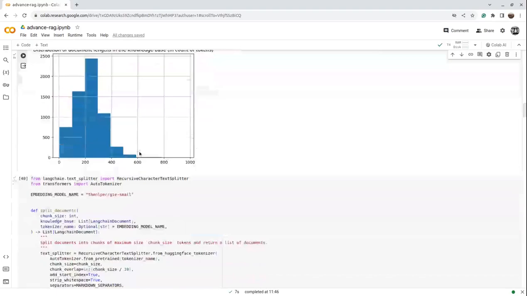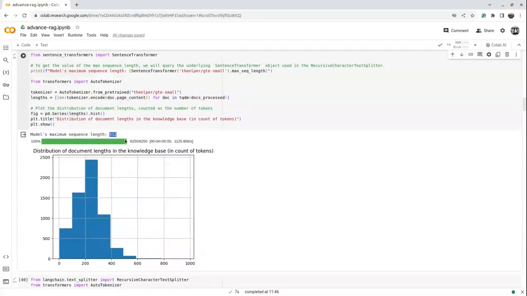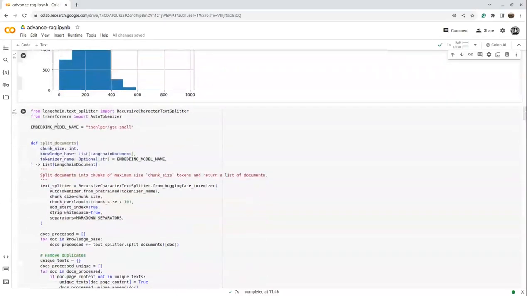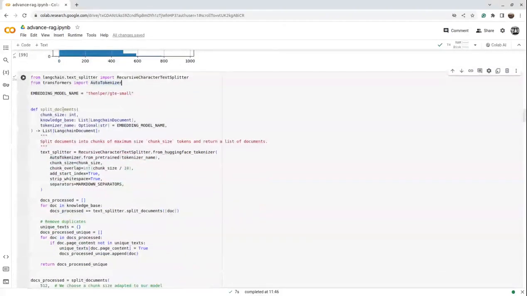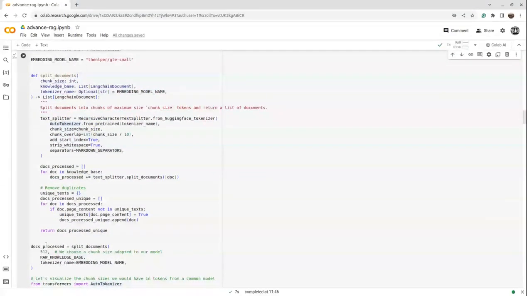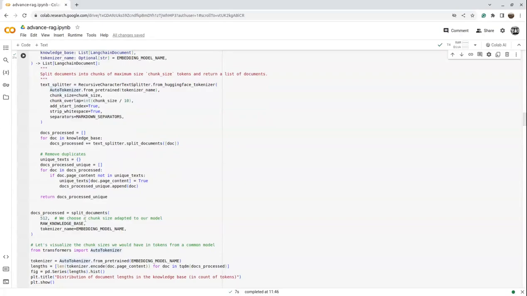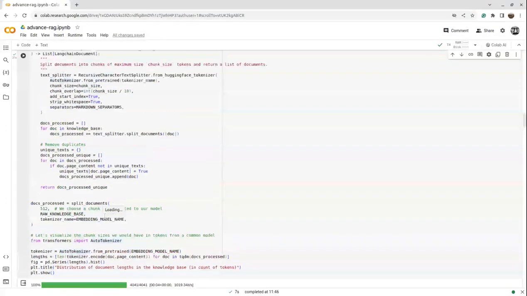Since this is 512, we'll take this into consideration for building our RAG system. If we go here, we take the LangChain text splitter, RecursiveCharacterTextSplitter, and again take the tokenizer as we have done earlier. We turn that into functions. Here we have the split documents function, and we call it, and again we use AutoTokenizer.